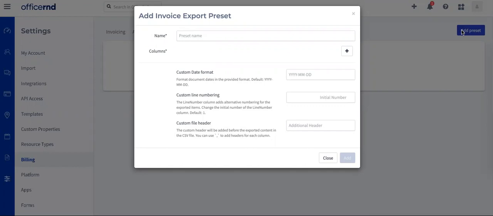First, we will need to add the name. The name will be visible only to the admins, so make sure it is something that describes the content of the export, but also makes sense to your teammates. In our case, let's use custom invoice report.